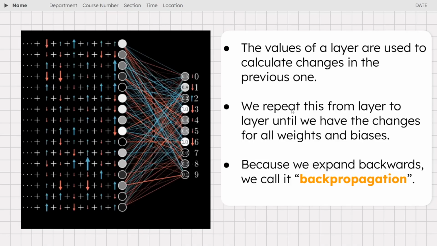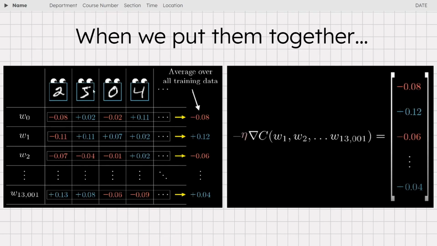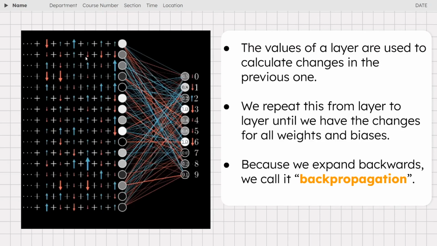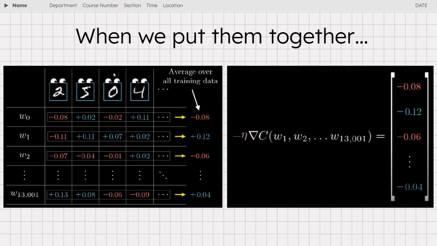And if you still don't see how we could get gradient descent from backpropagation, the next image will make it clear. Since we have the list of changes that we want, or like we calculate all the changes for all the weights and biases, we could put them in a table where these are weights. So weight 0, weight 1, weight 2, until we have all the weights.